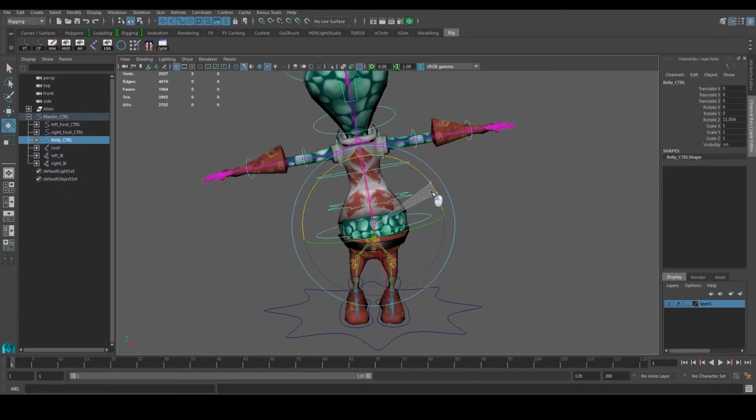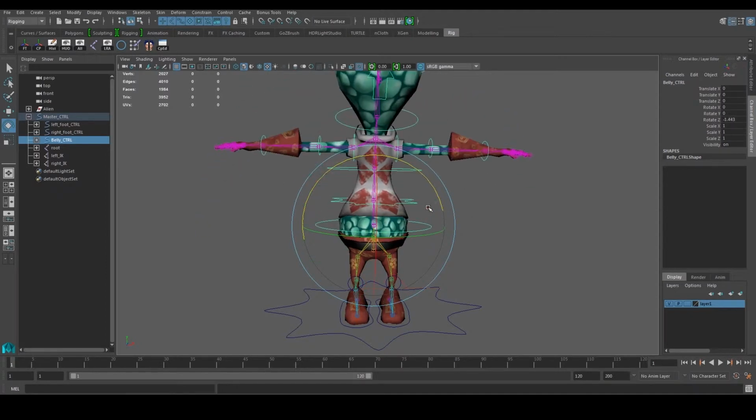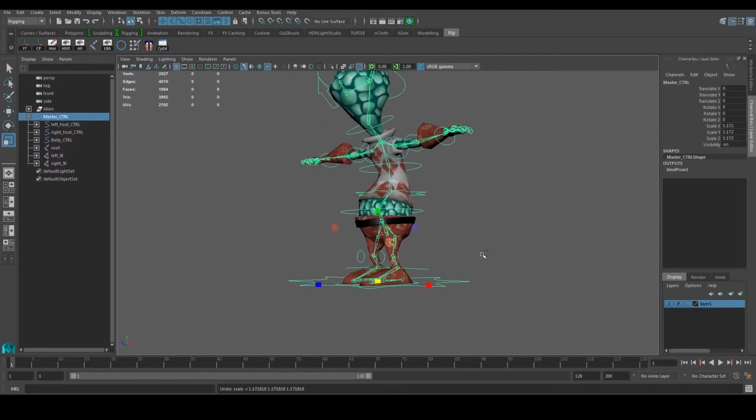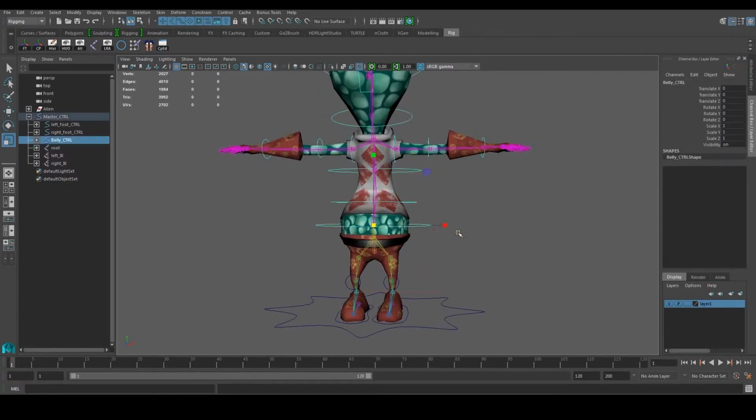Right, so what that does is it allows you to control it a bit better, and of course it's part of the whole scale and stuff like that. So the scale and the movement for the master control still works.